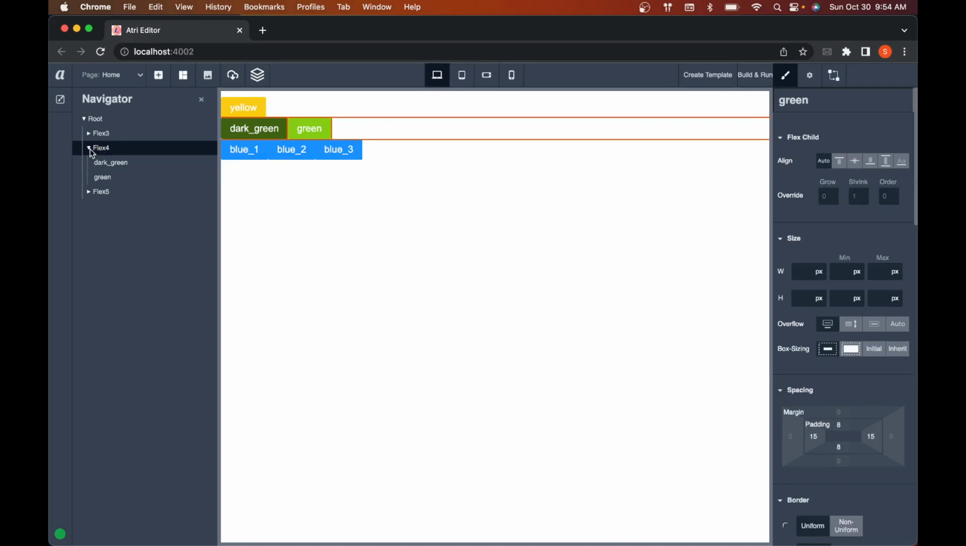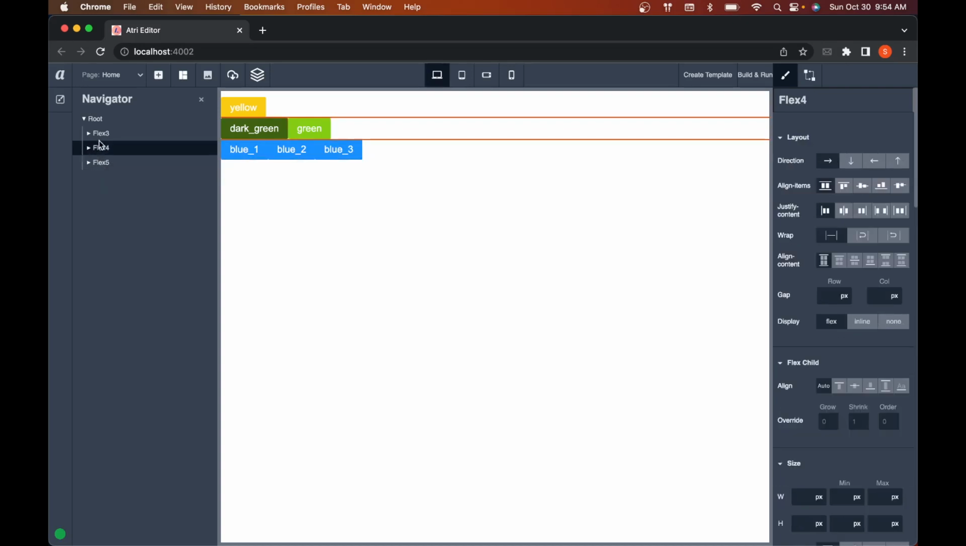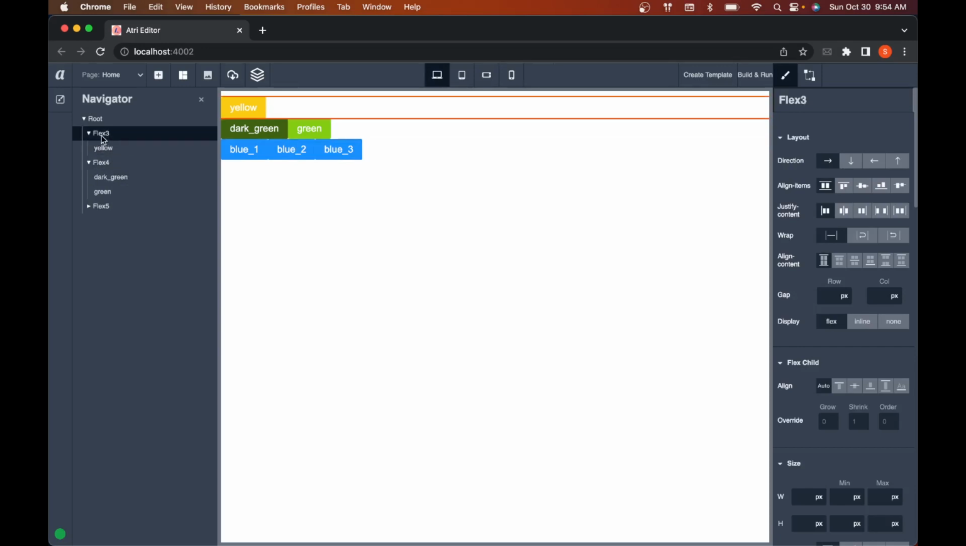I can do one more thing. I can move an entire flex box. Let's say this flex 4 over here. This is called flex 4. I can move this entire flex box inside flex 3. To do that, I'll just open flex 3 and click on flex 4.